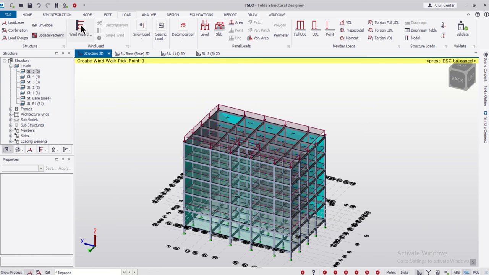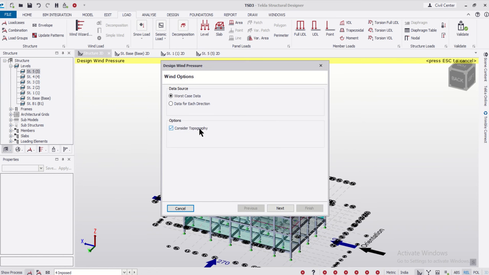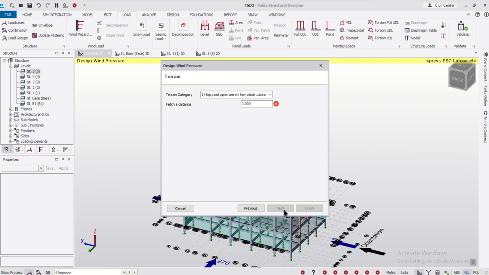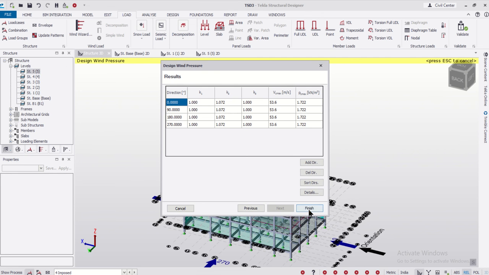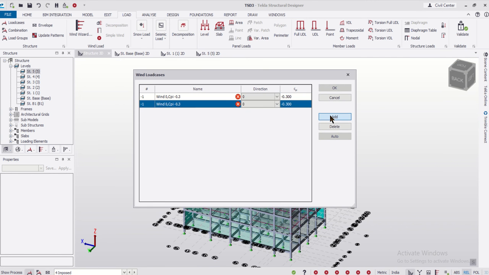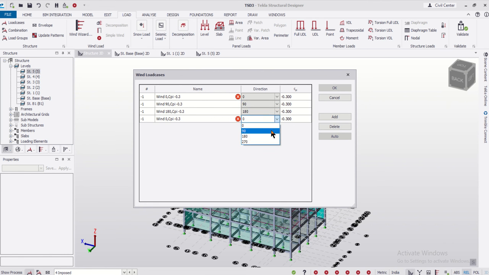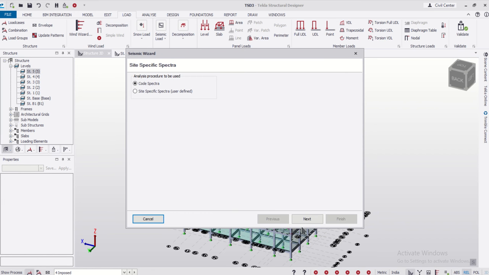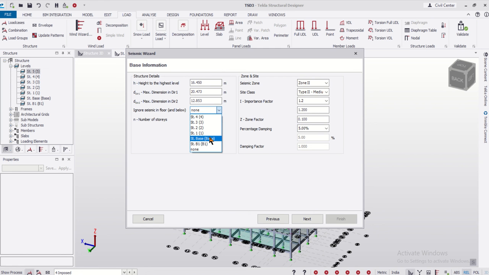Go to load, go to wind wizard, worst case data, basic wind speed of 50. Next, 5 for the phase distance. Finish, give the load cases 90, 180, 270. Okay.